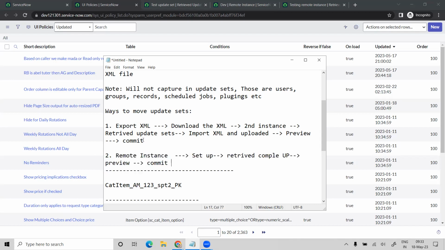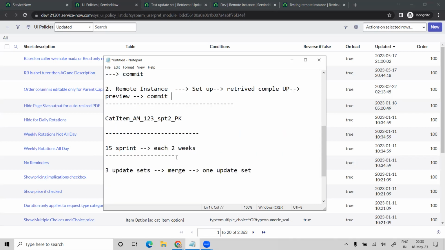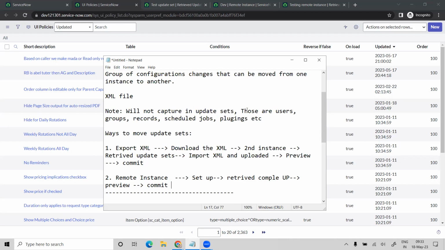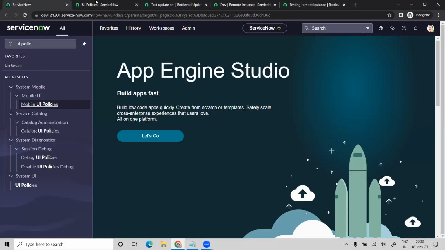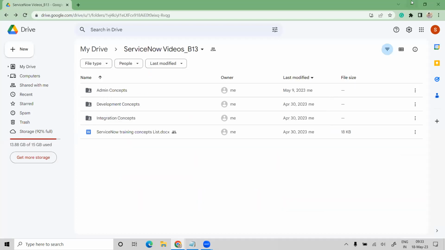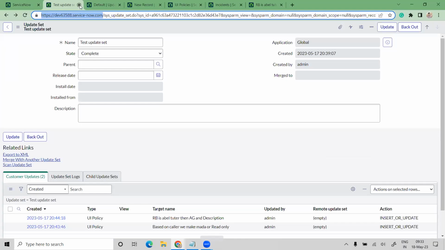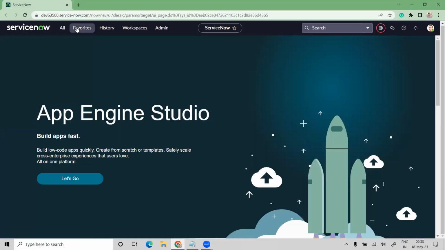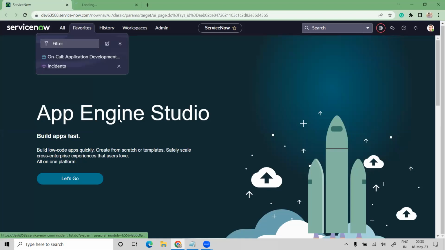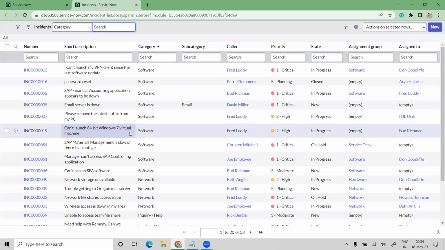So that's how we work with a remote instance. Export XML is this way and remote instance is this way. One more thing is pending, that is how to capture these things. Let me go back to my instance, just bear with me for a few more minutes. Let's say incident records will not be captured, right? So if I want to capture these into my update sets.